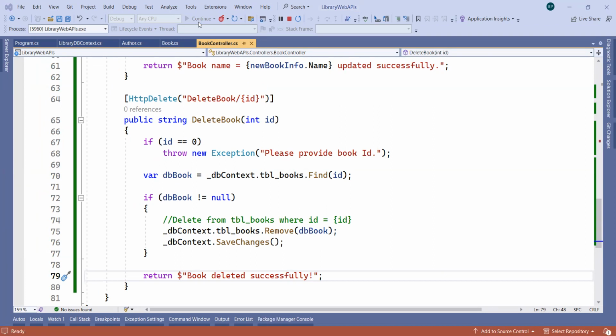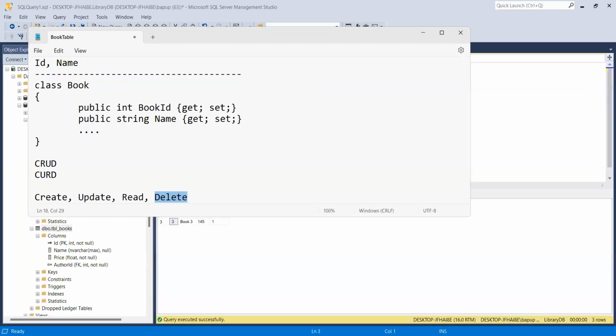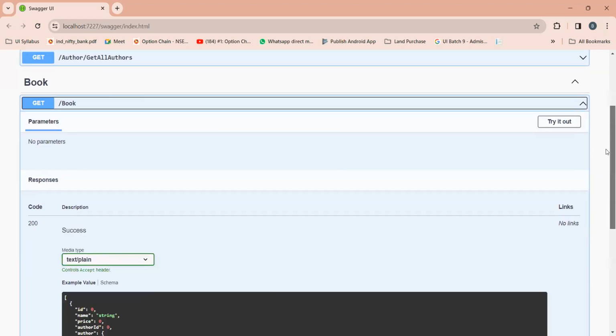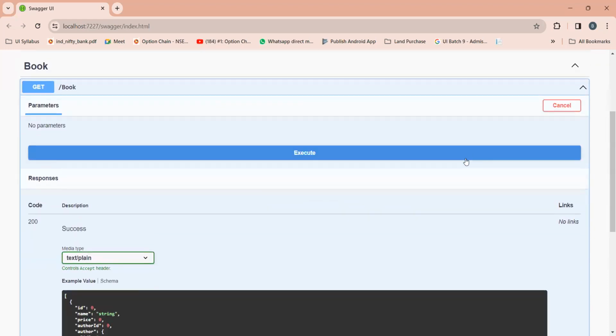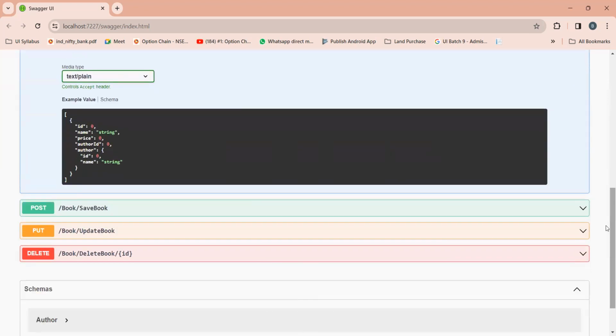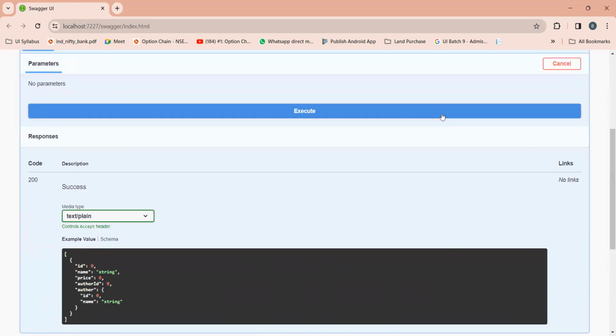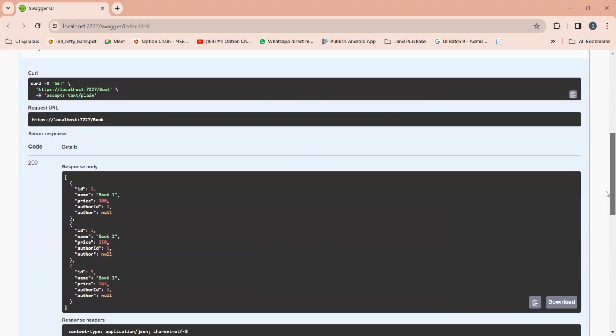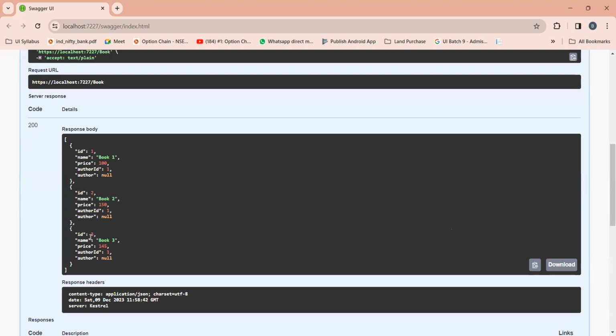Okay, so book, save book, update book. This is the Swagger UI. You can see the additional endpoint has been added for deleting the book. I wanted to delete a book which has ID equal to 3. If I run this query, there are these many books available in our database. How many books? 3 books. I wanted to delete the third book, which has ID 3.